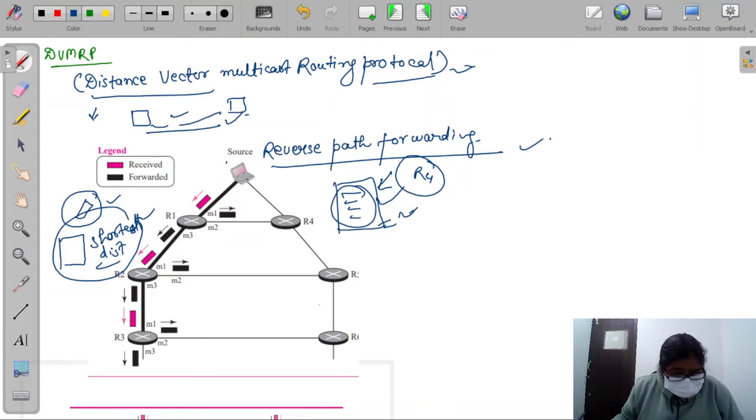if a source sends data, this one will receive it and forward it here and forward it here. Then R2 will receive the data and forward it here, forward it here. Then R3 will receive the data, forward it here, forward it here.